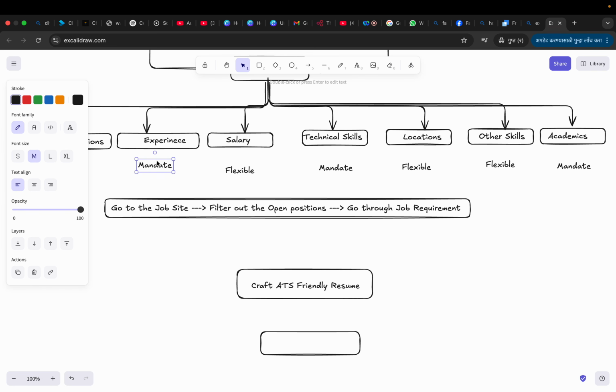So these are the 7 points. Basically you can assign 10% to each point. 10% to academics, 10% to other skills, location, technical skills 10%, salary 10%, experience 10%, and your job description, which is 10%.